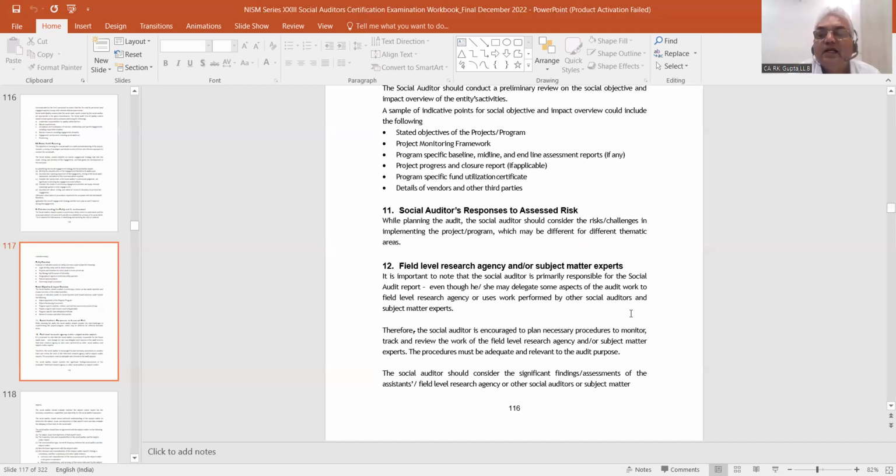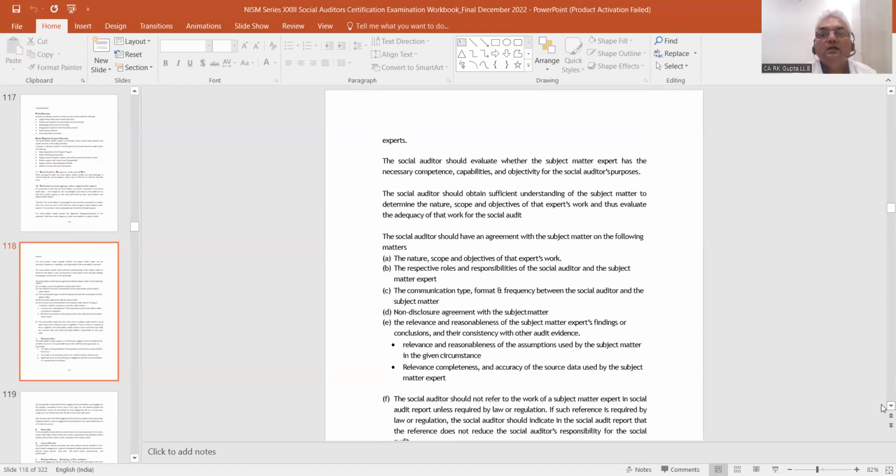The procedures must be adequate and relevant to the audit purpose. The social auditor should consider the significant findings or assessments of the assistants, field level research agency, or other social auditors or subject matter experts. Then the social auditor should evaluate whether the subject matter expert has the necessary competence, capabilities, and objectivity for the social auditor's purpose.